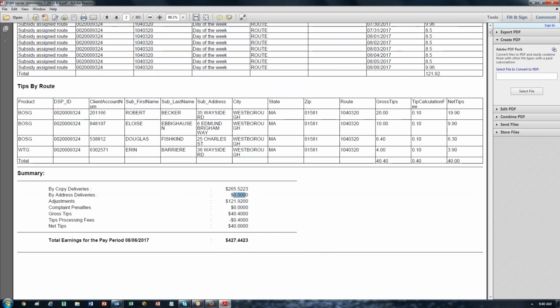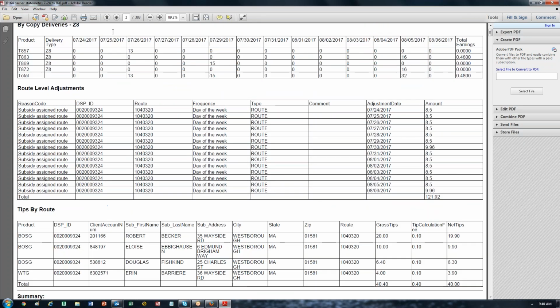By copies, there is no drop information or no drop copies here. Their adjustments totaled up. Tips gross was $40.40, the processing fee, the net tips, and then the total the carrier would actually pay. And again, you can see here, this particular statement is 383 pages for the whole plant.